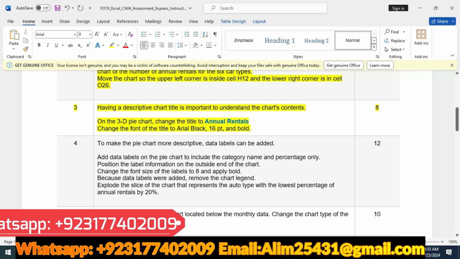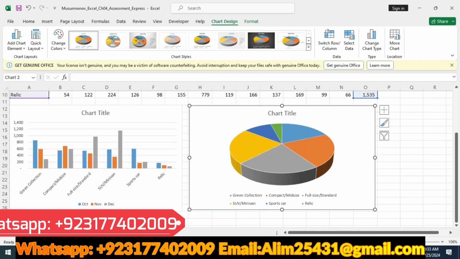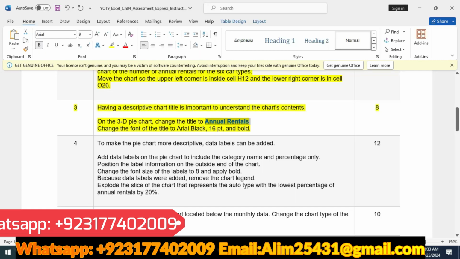We will move to our third step. Having a descriptive chart title is important to understand the chart contents. On the 3D pie chart, change the title to Annual Rentals. So we will go and change the chart title. That's our chart title. We will change it to Annual Rentals.